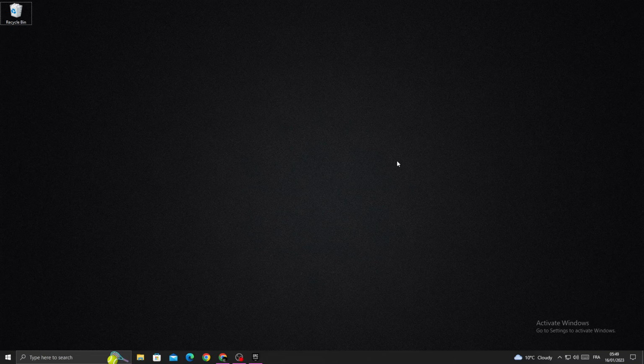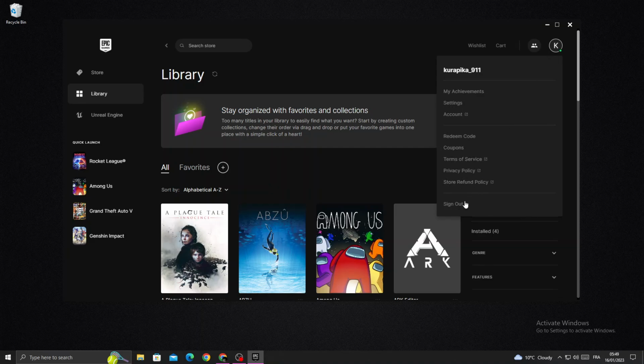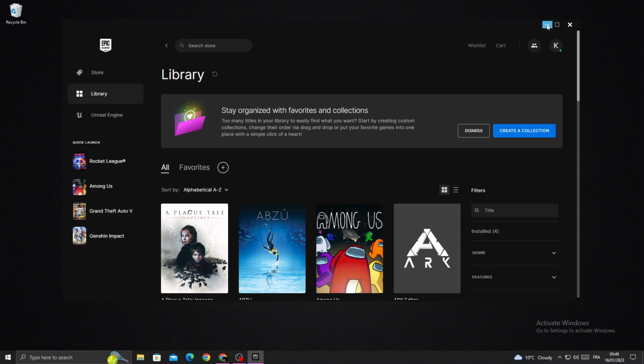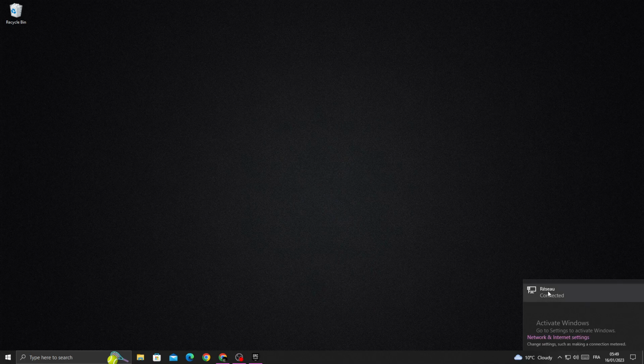How to fix Rocket League not connected to Epic Online Services, easy and quick. If you want to fix this problem, all you need to do is open your Epic Games, click on your profile, sign out, and then sign in again, and restart. If that doesn't fix it, restart your PC and it will be fixed, because it's just a glitch. And that's it. And try to turn off and turn on your Wi-Fi, or you can just unplug the network cable and connect it again.